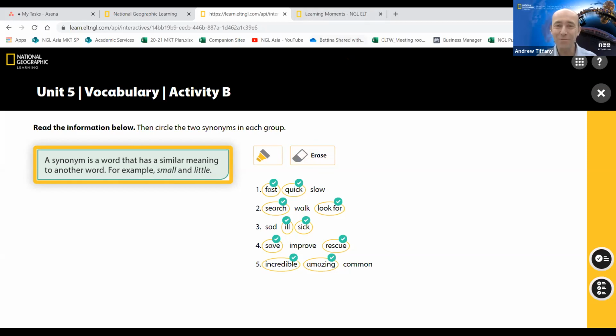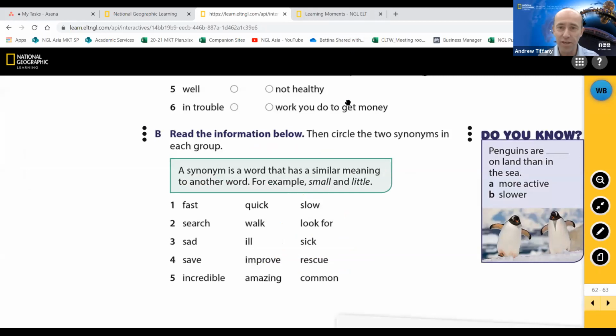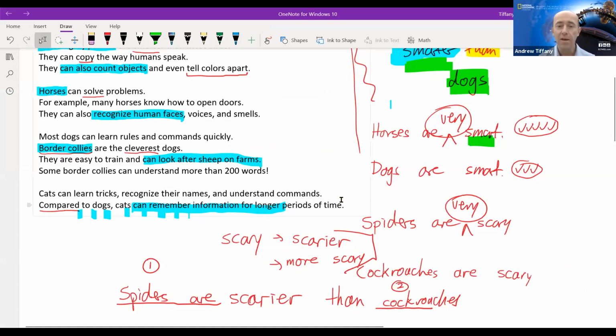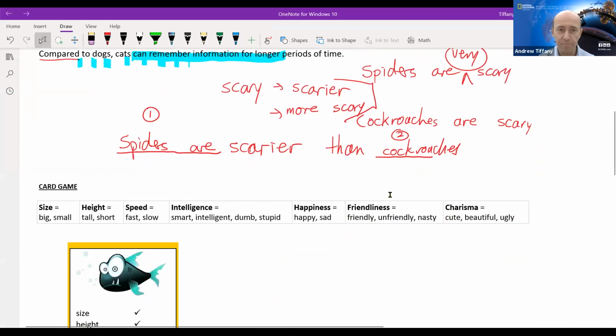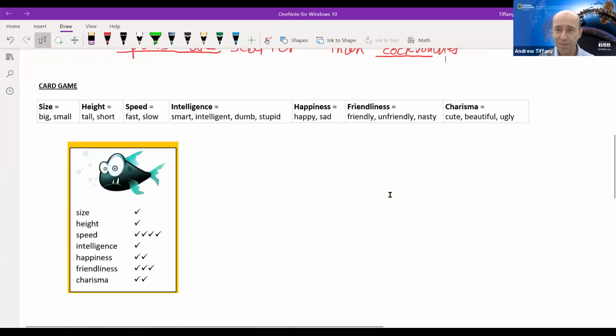Okay, right, now that we've done that, let me go back. I'm going to close that. I'm going to switch share again. Let's go back to our game. Let's take a look at our game, because our game uses synonyms, okay? We're going to look down here, and you can see I've got a card game, and I've got a fish, okay? And the fish has a card, and on the card it tells me about the fish.